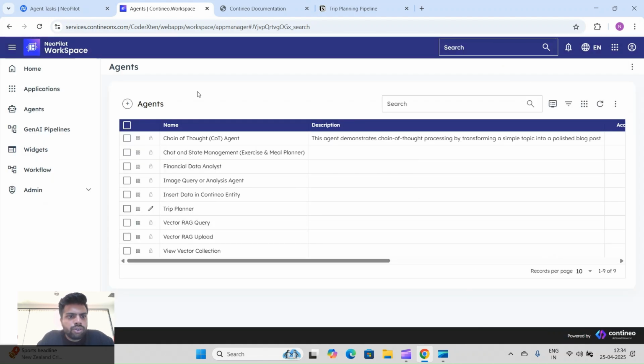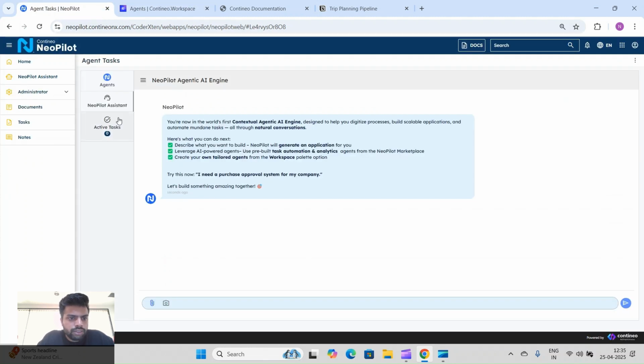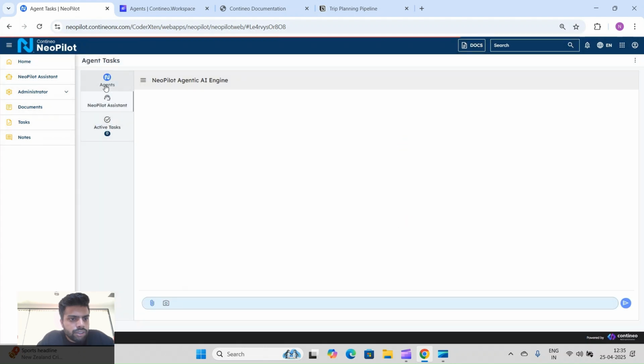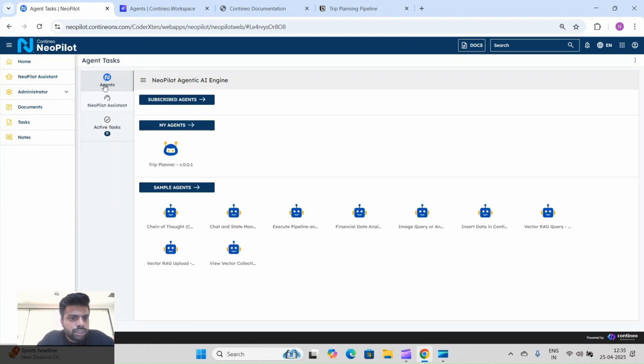After clicking on save, to see your agent, you will have to go back to our main screen, then refresh your screen and click on this agent section. Once you click on this agent section, you can see three menus here: subscribed agents, my agents, and sample agents. Sample agents are the agents, which I already told you, provided by us for your reference.